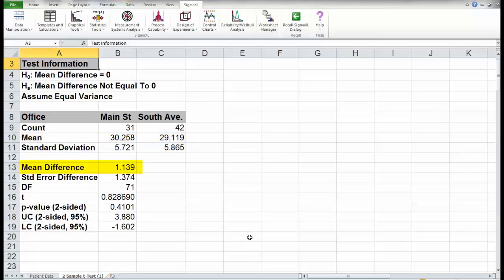This particular area is showing you the difference between Main Street minus South Avenue. In other words, if you imagine a column of wait times for Main Street, next to that a column of wait times for South Avenue, and a third column which would be Main Street minus South Avenue, this would be the difference of that third column. So there's about a little over a minute difference in wait times between both offices.